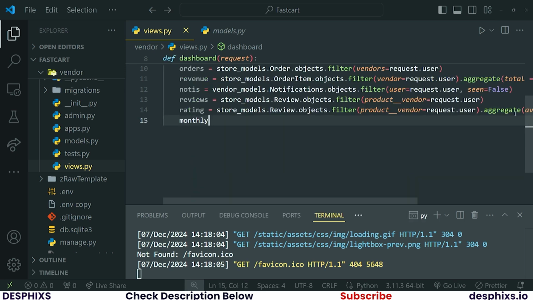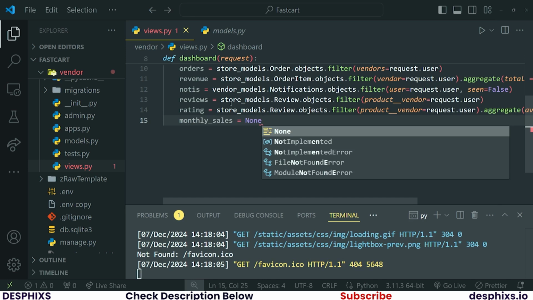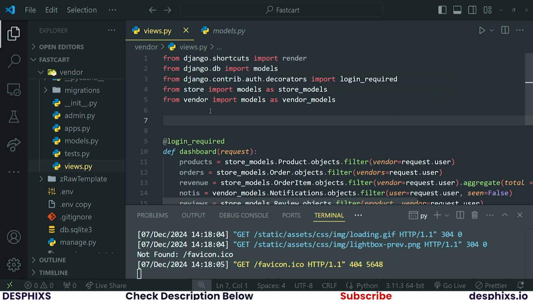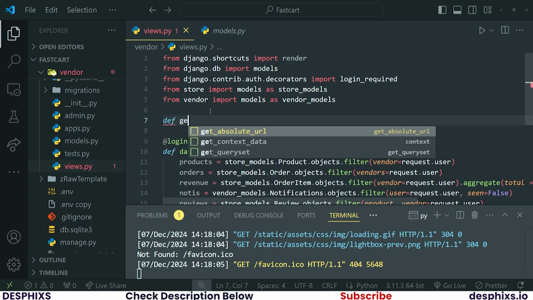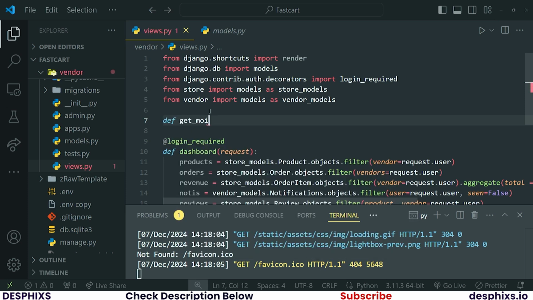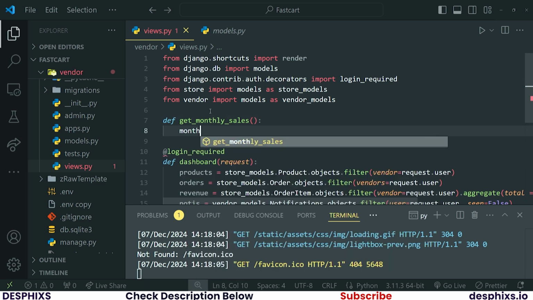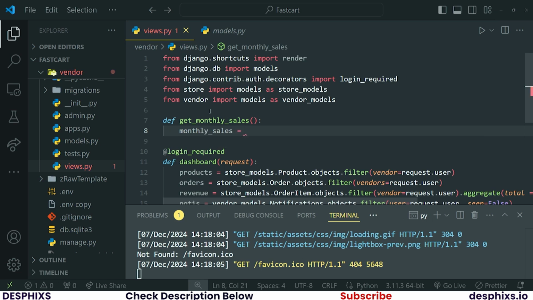So now after we've done that, the last thing is to get the monthly sales. So I'll say monthly_sales should be equal to None. Very good. Now all I need to do is get the monthly sales. Let me define a function that is going to get the monthly sales. So I'll say def get_monthly_sales. Then we just need to leave it like that. Don't pass in anything.